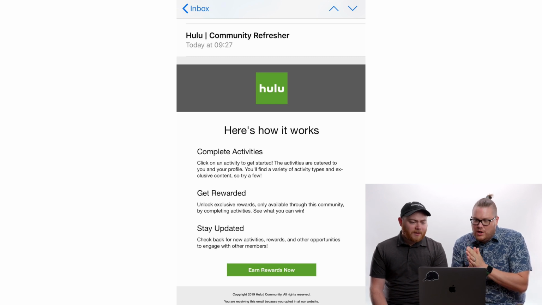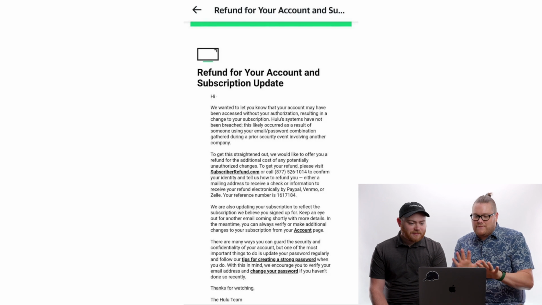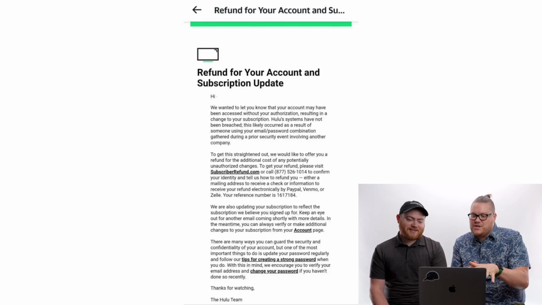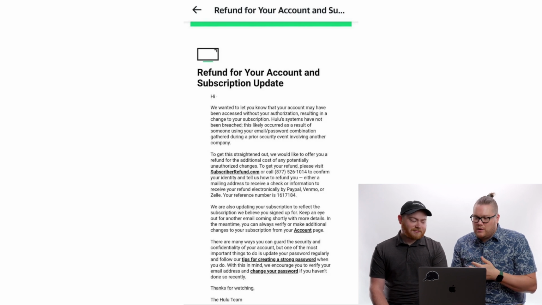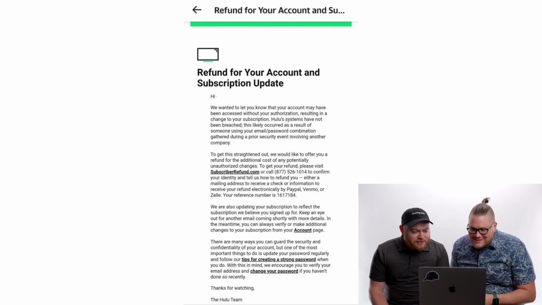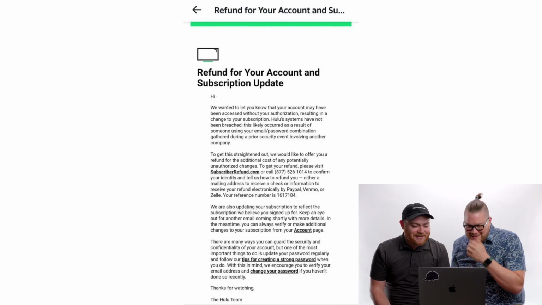Here's the final one. Refund your account. Okay, I'm done. I already figured this out. Yes, this is phishing. Anytime they're asking for money, things like that, that's always a pretty big red flag to make you think, wait a minute. Also, subscriberrefund.com. Yeah, this is phishing. Awesome. This is totally phishing.